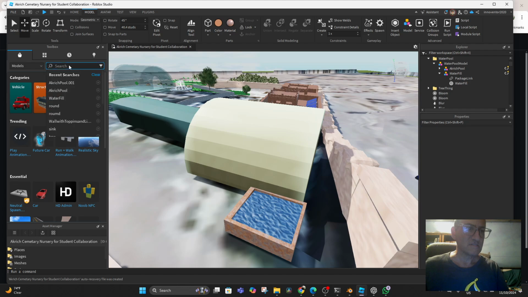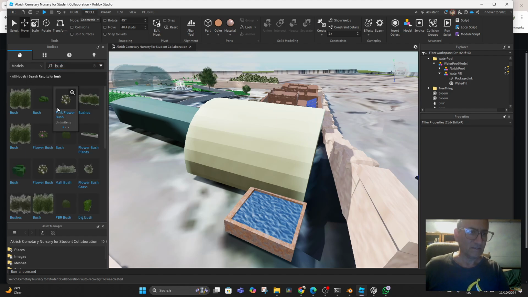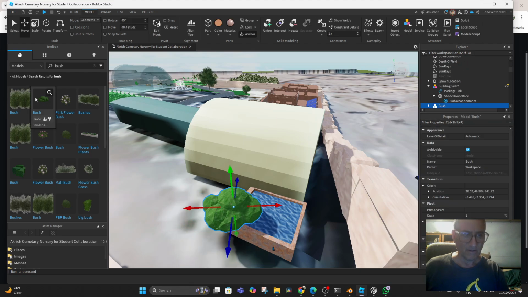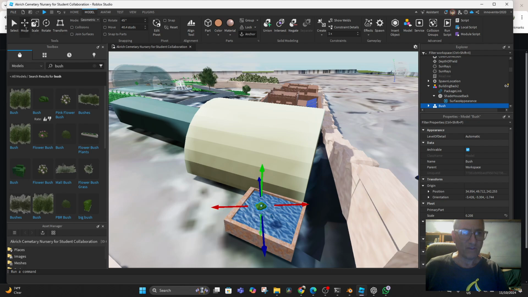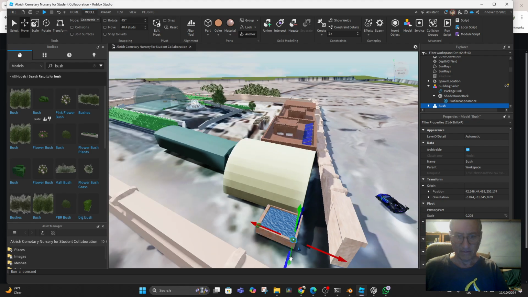So, bush. I kind of like putting that little bush there, scaling that way down, and then moving it there, and then duplicating it, and duplicating it.